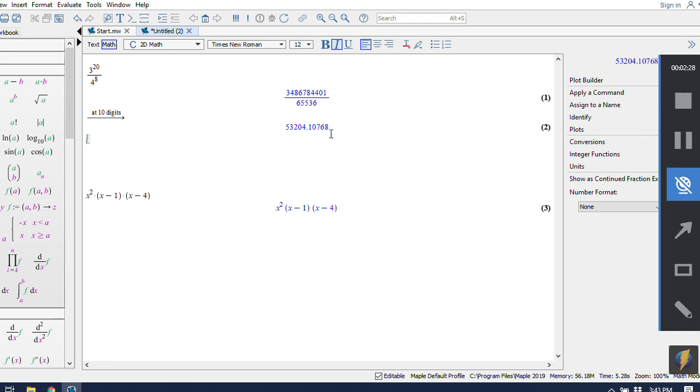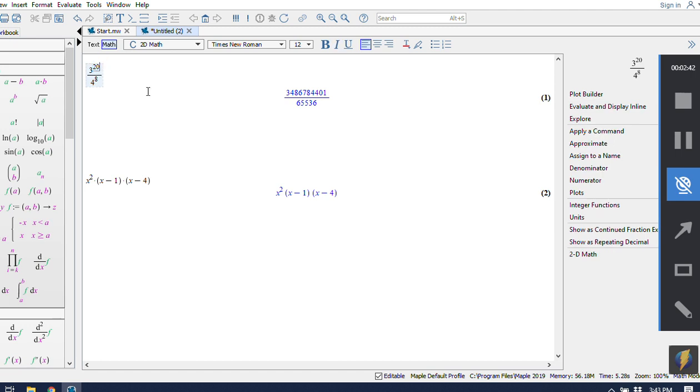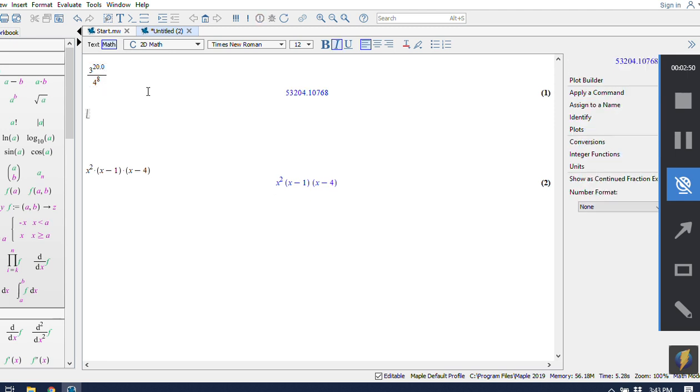A much faster way to do it is to force the decimal representation in the operation, even though the number or the entry is a whole number. So for example, I have 3 to the power 20. I'm going to write 3 to the power 20.0. So I'm going to force one of the entries to be in the decimal form, and this should force Maple to compute everything in decimal form.